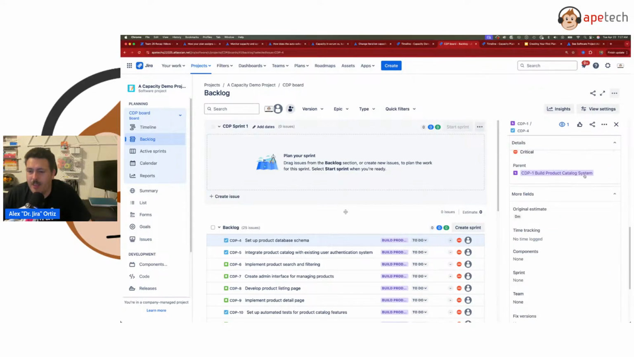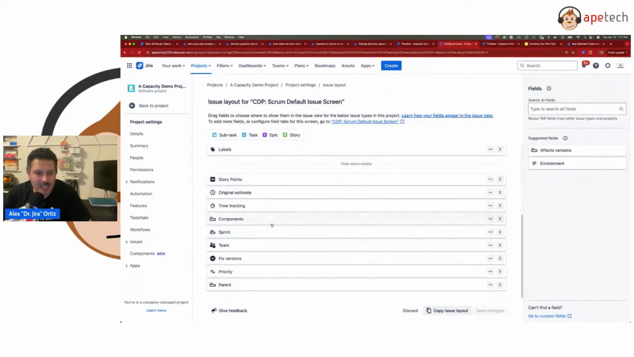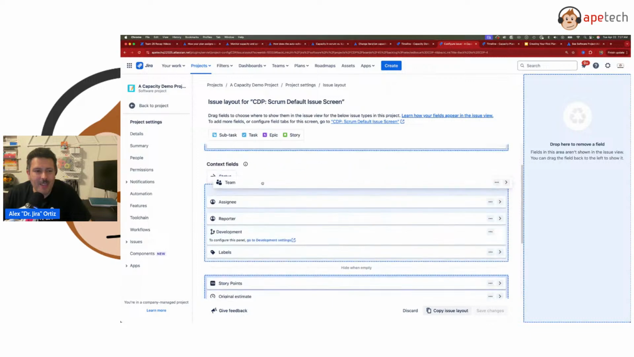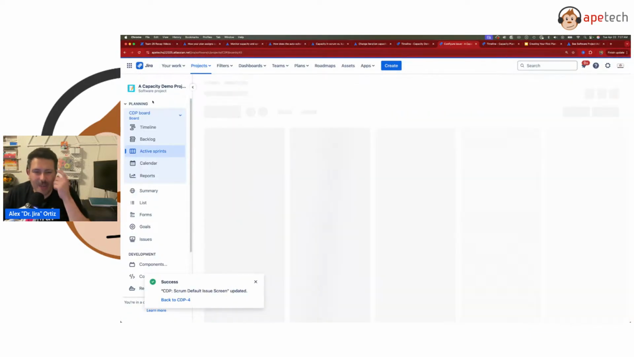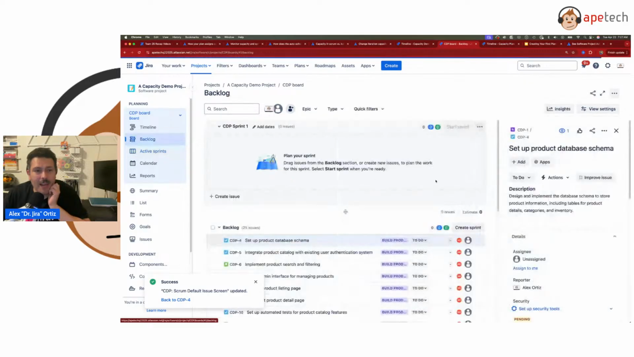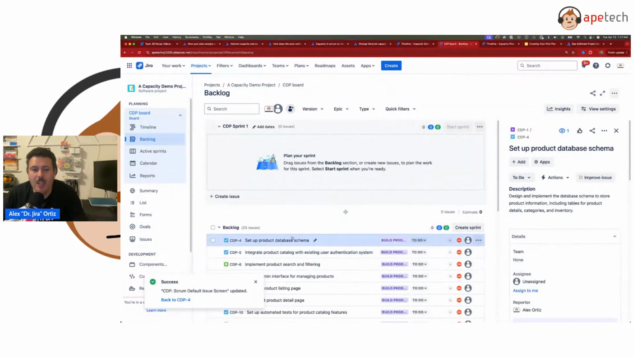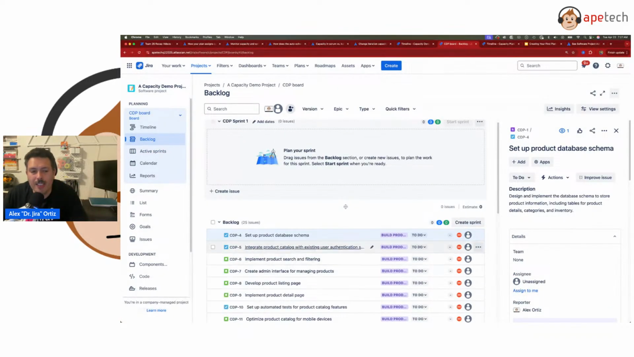Okay. Plan B. We're going to move the team field up from here and move it to above assignee and save those changes. Okay. Hopefully now it'll be up higher so that I can see that team field. There we go. So what you want to do then is for each of these items, you want to essentially assign it to the team.